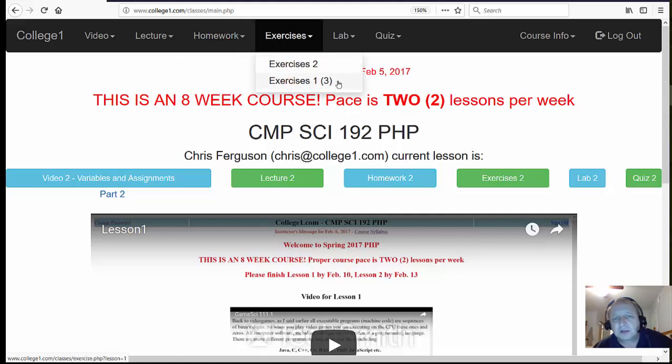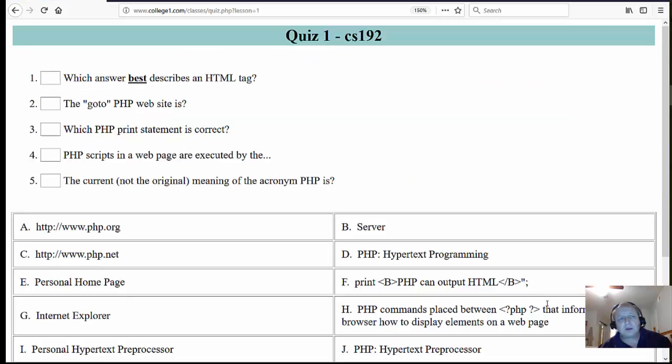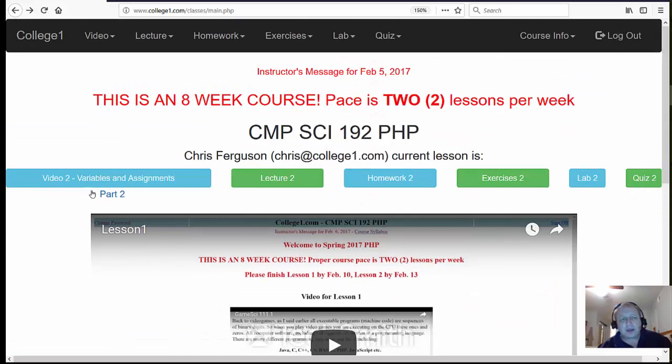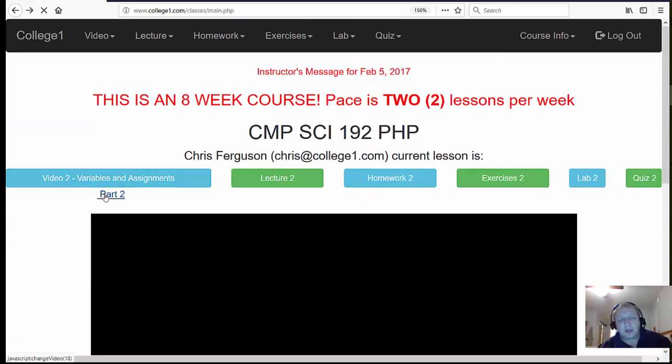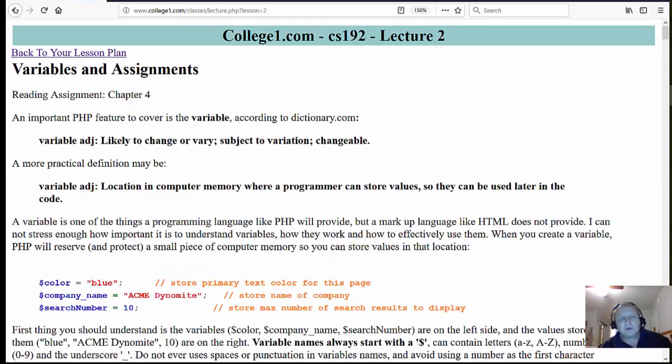Notice on the exercise, there's a 3 here. All these exercises, when they're really done, should have a 6 here. You can see on the quiz that I have but 3 points, 3 out of 5. Again, this should be 5, this should be 6, and this should be 5. We are not completely done until you see those numbers. And once again, you can always go back and see it. But assuming we're done with that, let's go ahead and watch the videos and look at the part 2 videos and read the lecture for lesson 2 and so on.